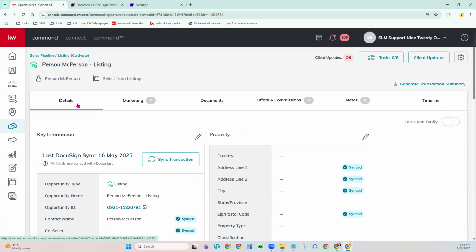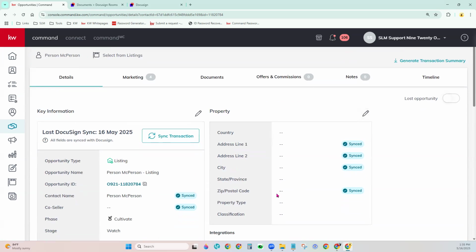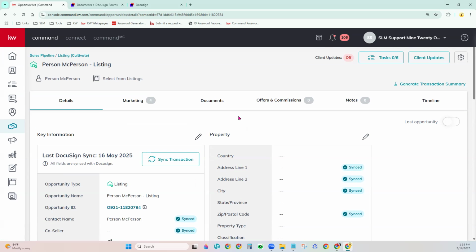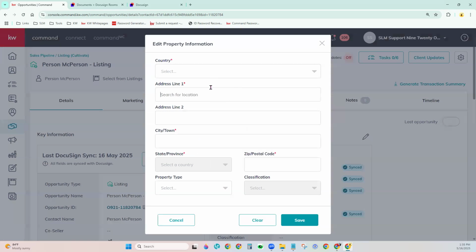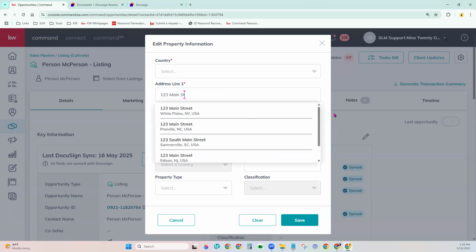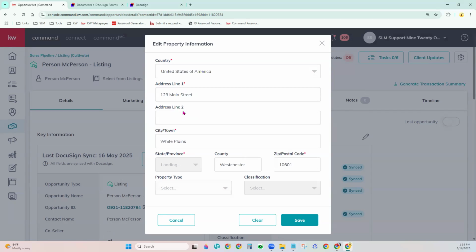So you can come right here to your Details tab, and for your property information, if it's a listing opportunity, you can select the listing right here from the KWLS, or you can just click the pencil right here and begin entering your address information. So we'll just say 321 Main Street. You can choose an address from the drop down. It will fill out the other fields for you. You can choose the property type, resale, and then you can click save.